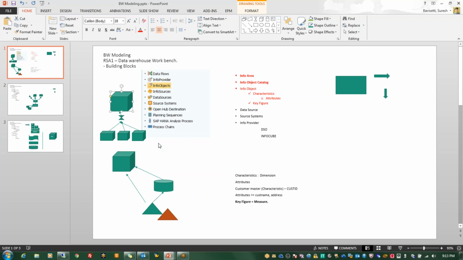When we compare this concept with our HANA artifacts, the cube is equal to the analytical view, right? The multi-provider is equal to the calculation view. Within this calculation view, we can join different kinds of analytical views and do our modeling. Like this, in the multi-provider, we can join different kinds of cubes and get the combined consolidated data into the multi-provider.